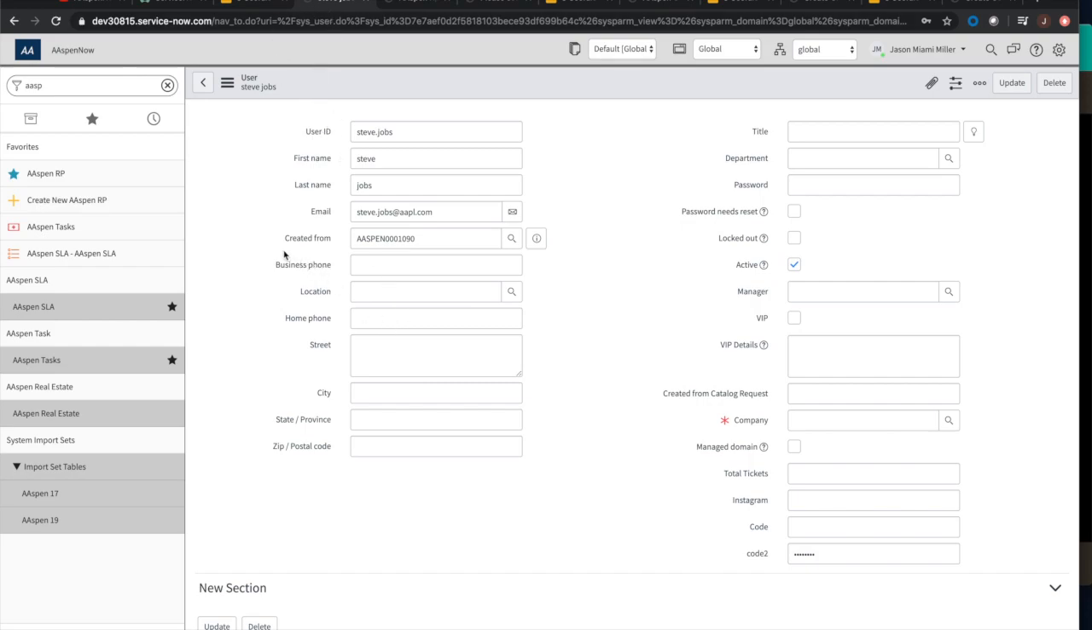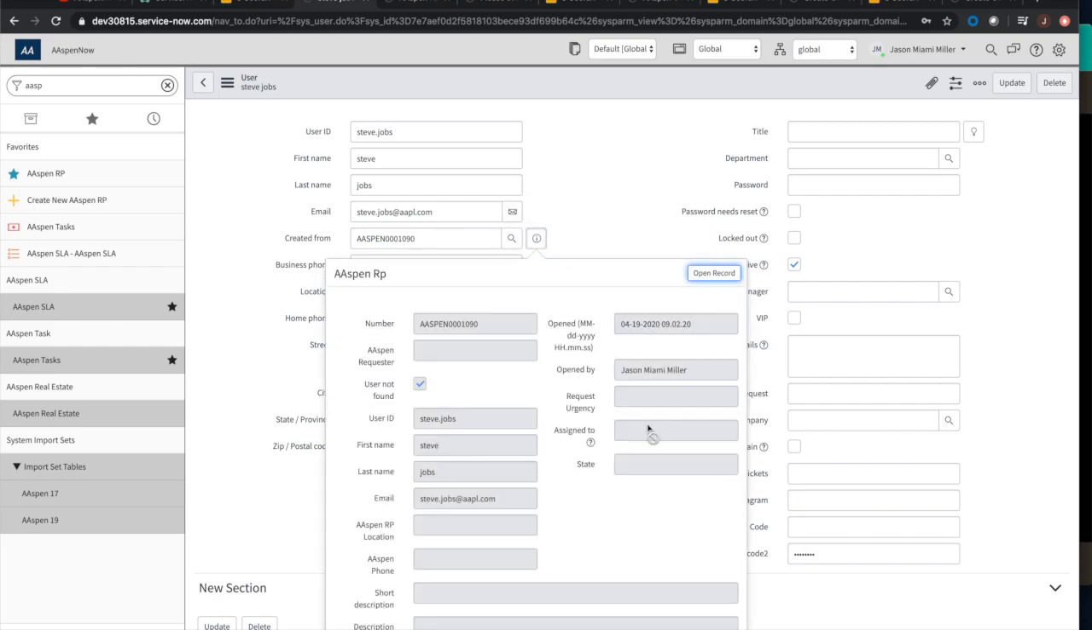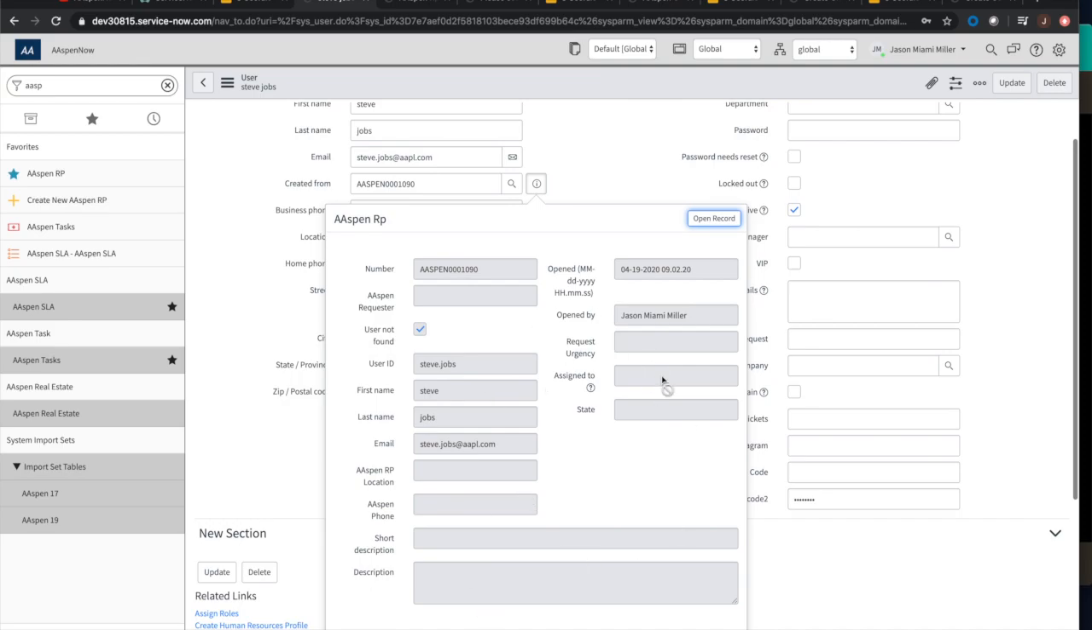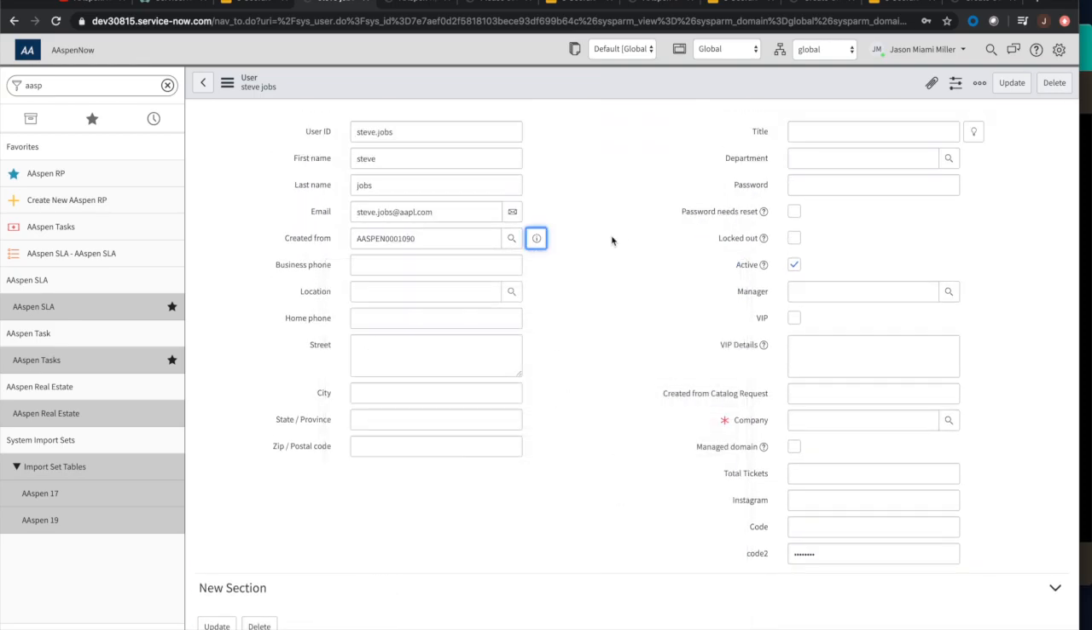And also one thing I did was I wanted to track these things. So I created this created from field. So that way I know that this came from an Aspen RP or record producer record. So that way I can track it that way too. And if I wanted to go back to that record, I always could, I could do that later on to kind of trace this. So let's take a look and break this down.